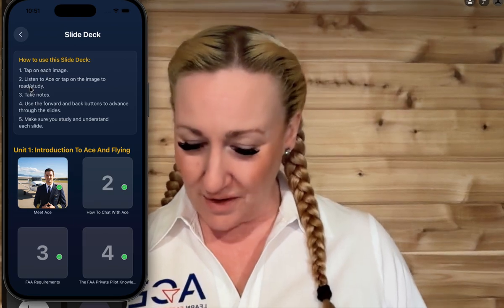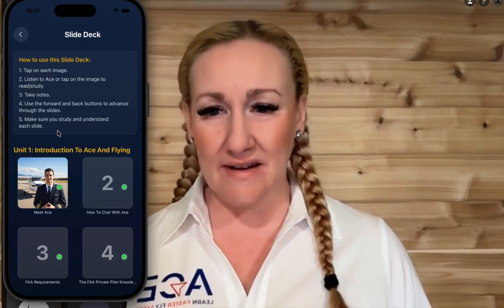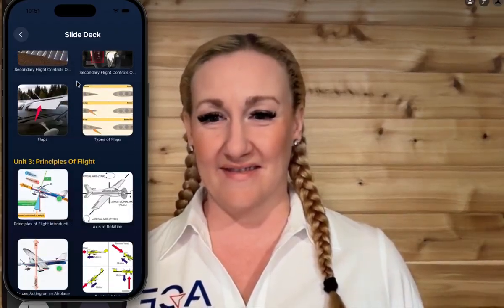Let's get out of here. And it starts. We're going to go right into Unit 17, and that is going to be aeronautical factors. We're going to have to scroll a little bit further. I scrolled all the way back.